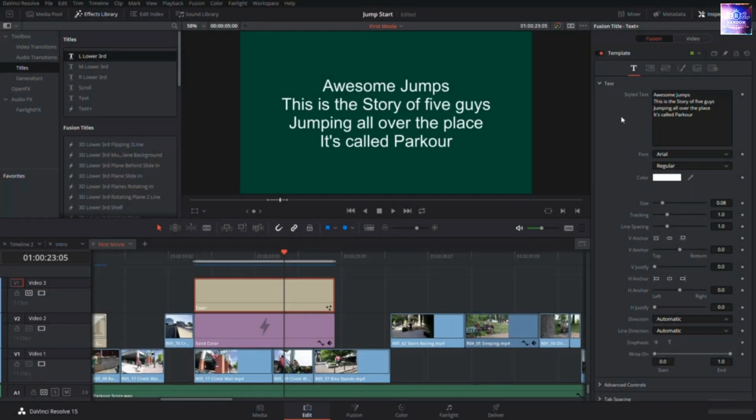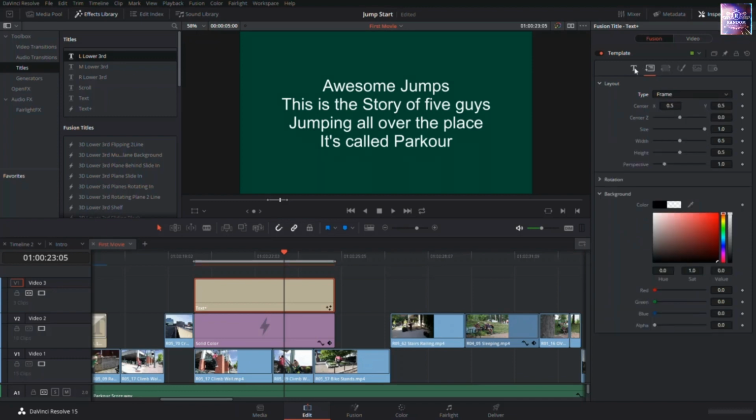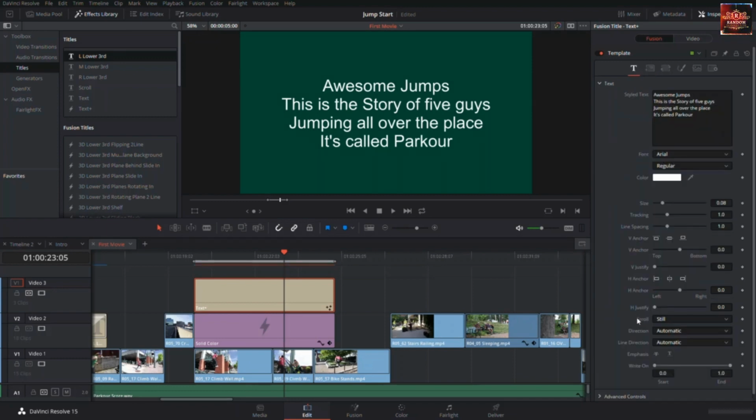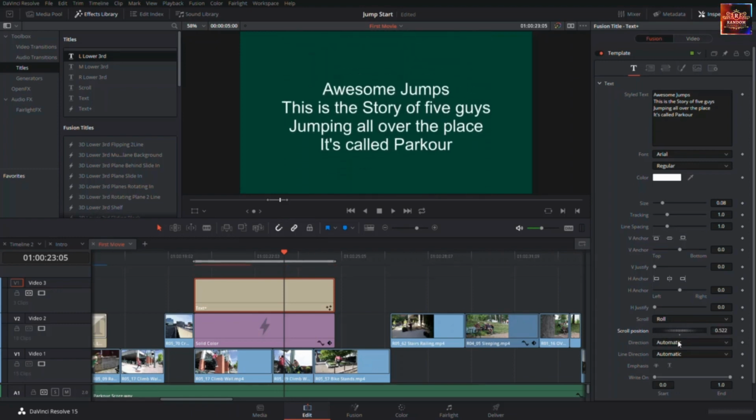Remember guys, I mentioned that these tabs are interconnected. So if you come to the layout tab and you choose frame, you will notice that in the text tab now, you have the scroll option, which has 3 options: the roll, the scroll and the steal. Let's try the roll. And you have here the scroll position. So it's rolling now. And that's what's happening. Here you are. You can create now an animation scrolling the text.